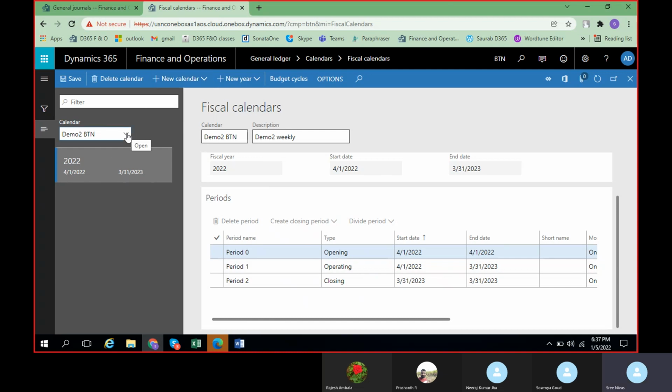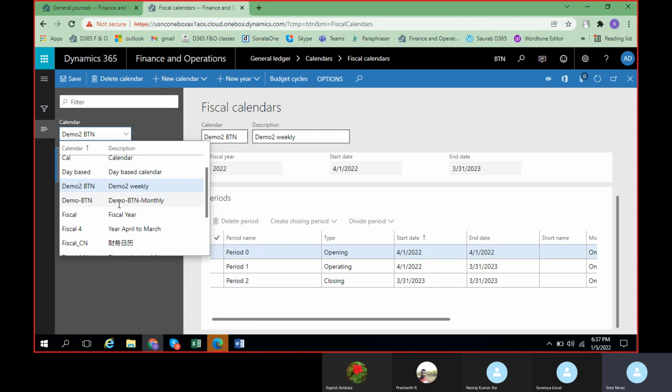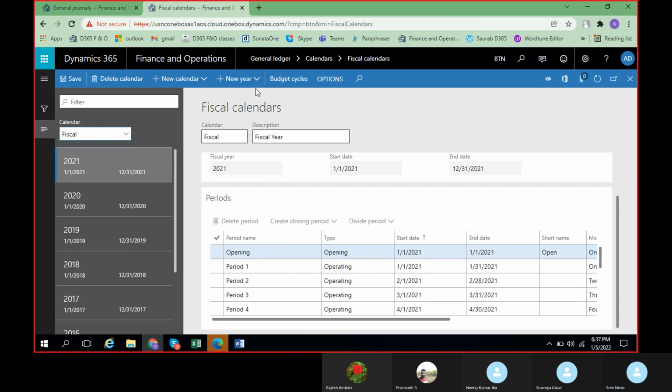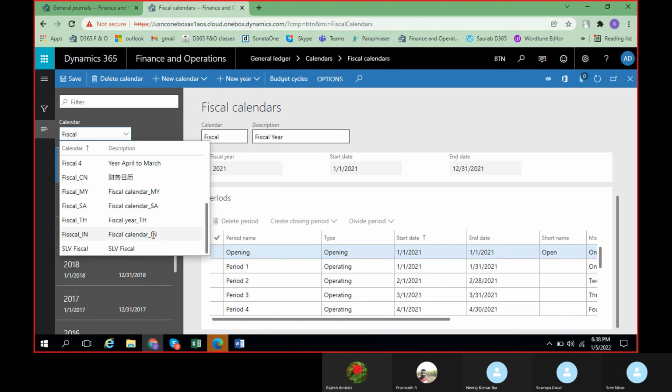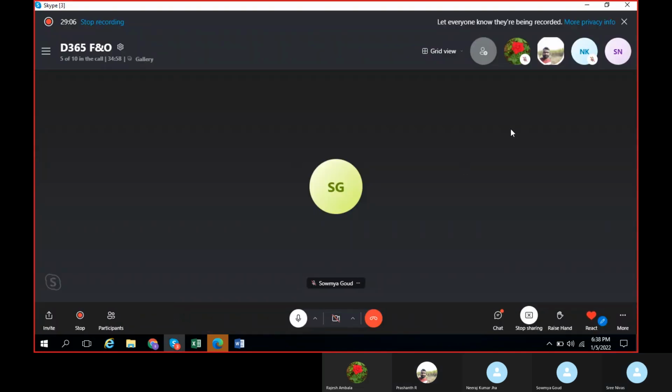And you can see whatever calendars you have created here. So these 3 calendars we have created, right? Demo, BTN monthly, and the fiscal calendar. We'll select under fiscal calendar how we can create multiple years. So I think not this one. Okay, this one. We have created this BTN.